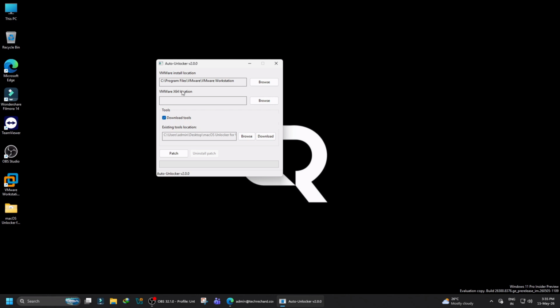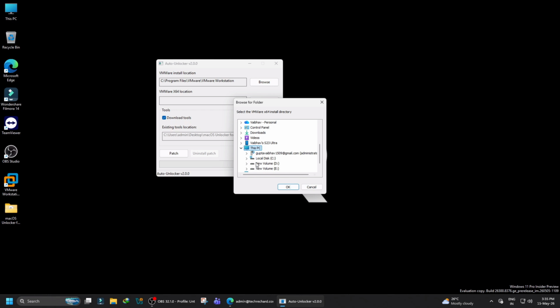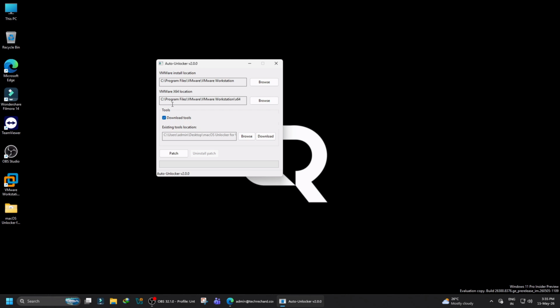Now, under the VMware x64 folder, click on the Browse button. So this folder is located in the same location. So go to your C drive, Program Files, VMware, VMware Workstation Pro, and followed by x64 folder. Once selected, click on OK. Once both the locations are set, click on the Patch button.